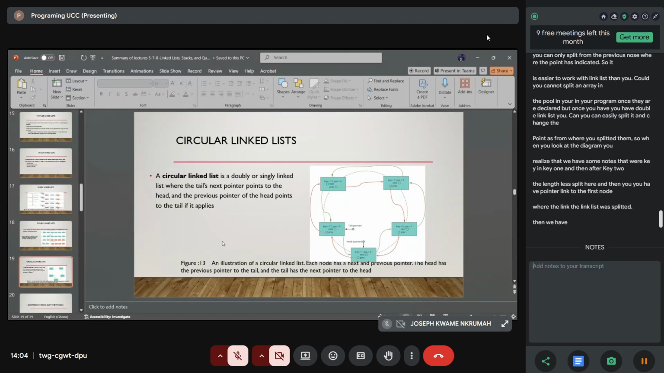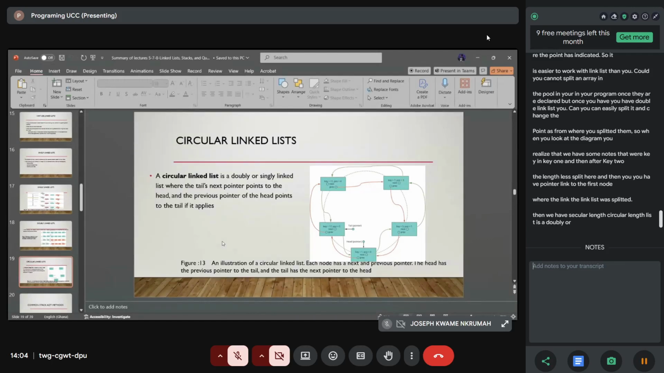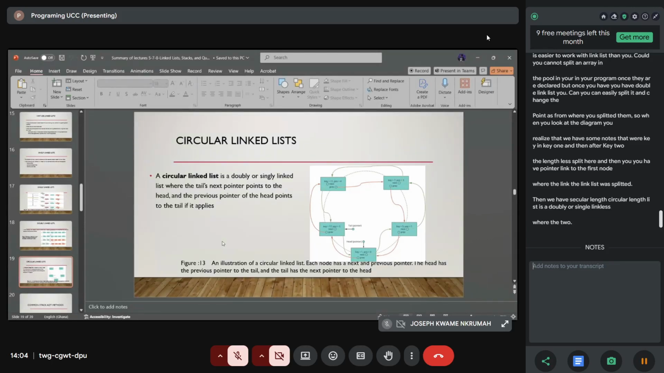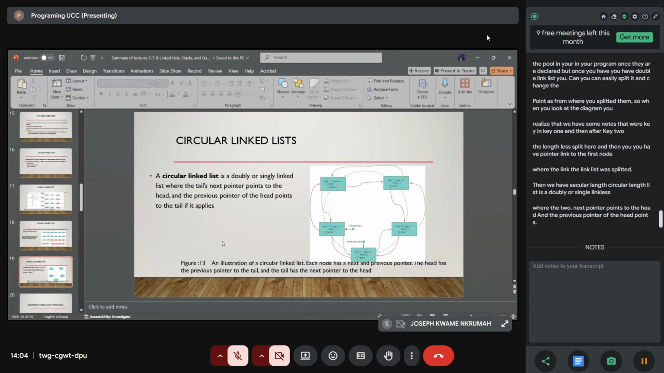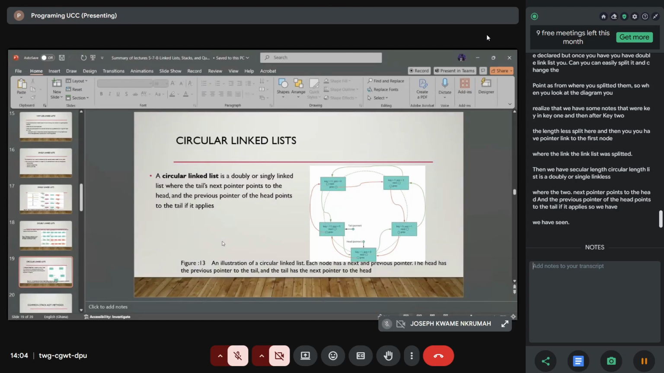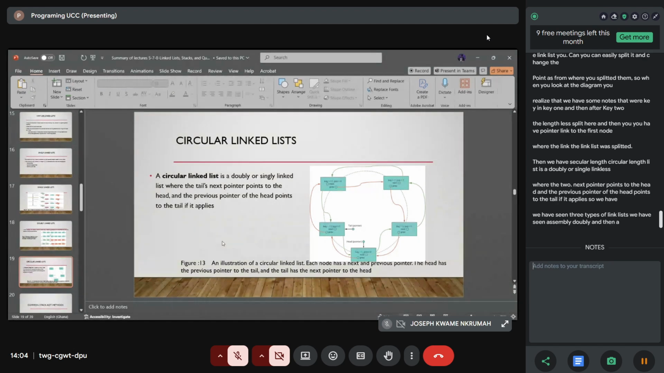Then we have the circular linked list. A circular linked list is a doubly or singly linked list where the tail's next pointer points to the head, and the previous pointer of the head points to the tail if it applies. So we have seen three types of linked list: singly, doubly, and circular.